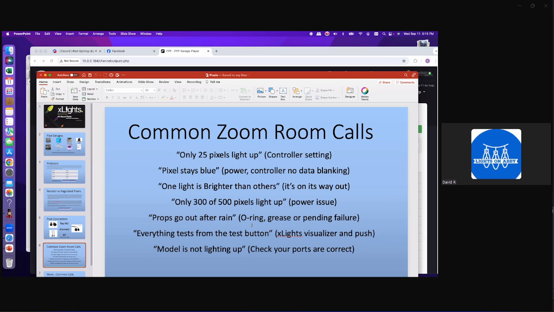Props go out after it rains. I had a great show, but it started raining and the back quit working. I know this because it happened to me multiple times. And I found out that the O-ring was missing. When I put it up on the house and I put it together, I wasn't paying attention to it and the little red O-ring fell out.